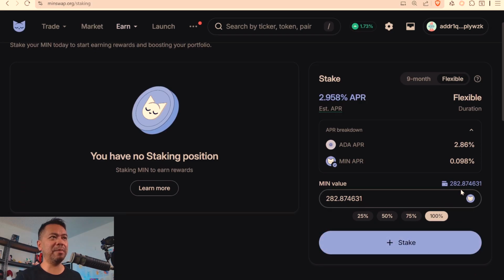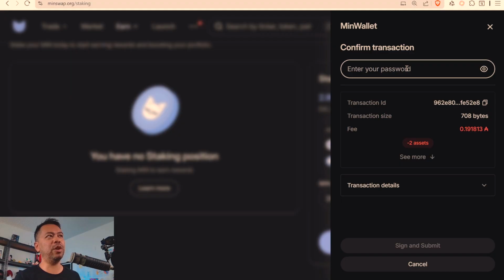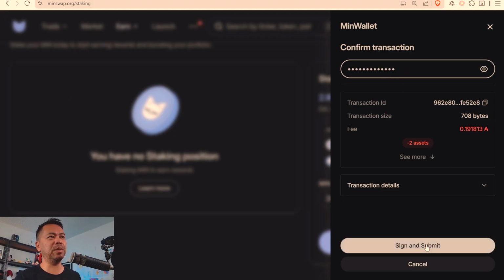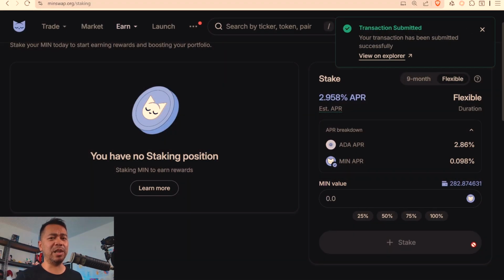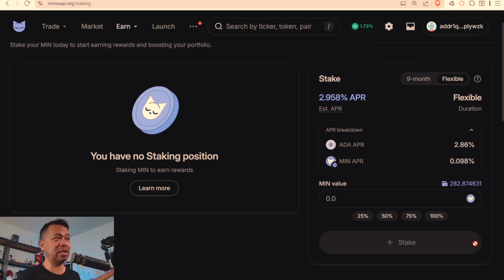So here I've typed in, I've clicked on 100%, or you can click on that value there, or you can put in your own amount that you want to stake specifically, and then click on stake. This will write the transaction for you. You just type in your password to confirm this, and then click on sign and submit. There we go. That's it. That's how quick and easy it is to stake your Min tokens to the platform.